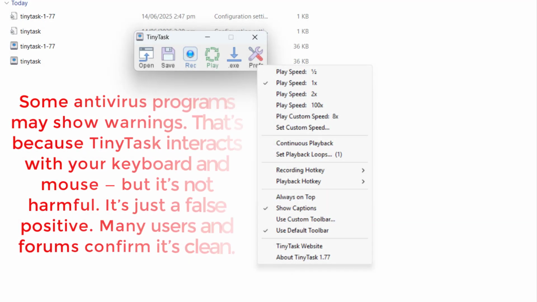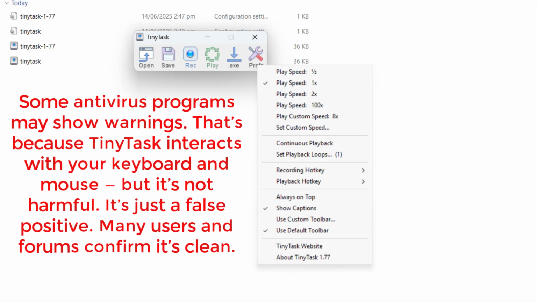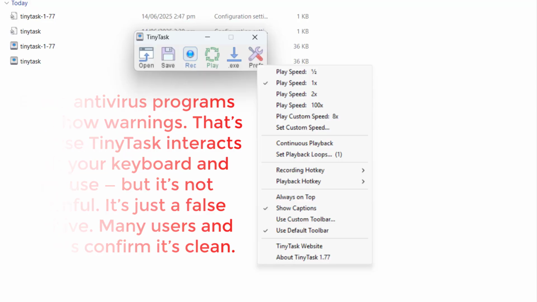Please note that some antivirus programs may show warnings. That's because this TinyTask will interact with your keyboard and mouse. But it's not harmful. It's just a false positive. Many users and forums confirm it's clean.